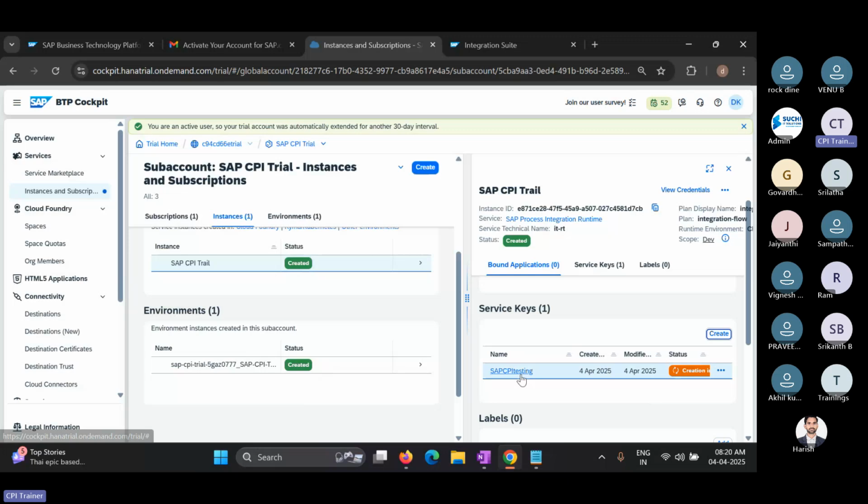Okay, so once a service key is created, we need to use the service key to access our integration flows. Please concentrate on my words, what I am speaking. Integration suite will help you access it. Whenever you create any iFlow, it will come to your integrations. It's under your integration suite. Then it will access.